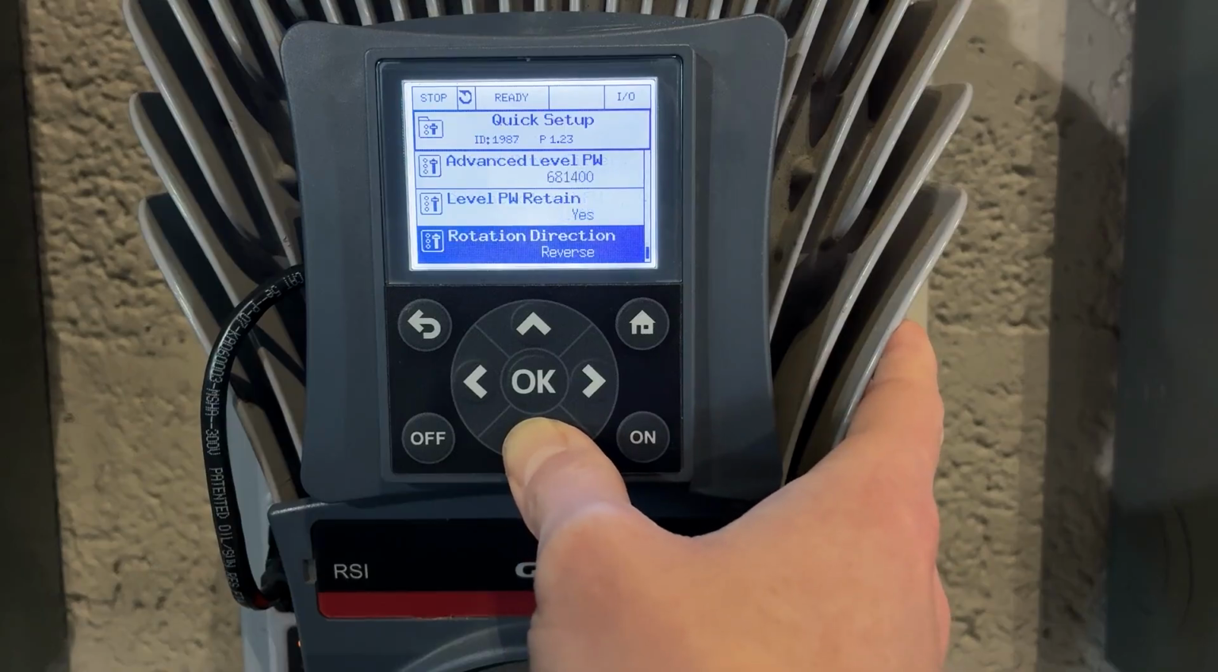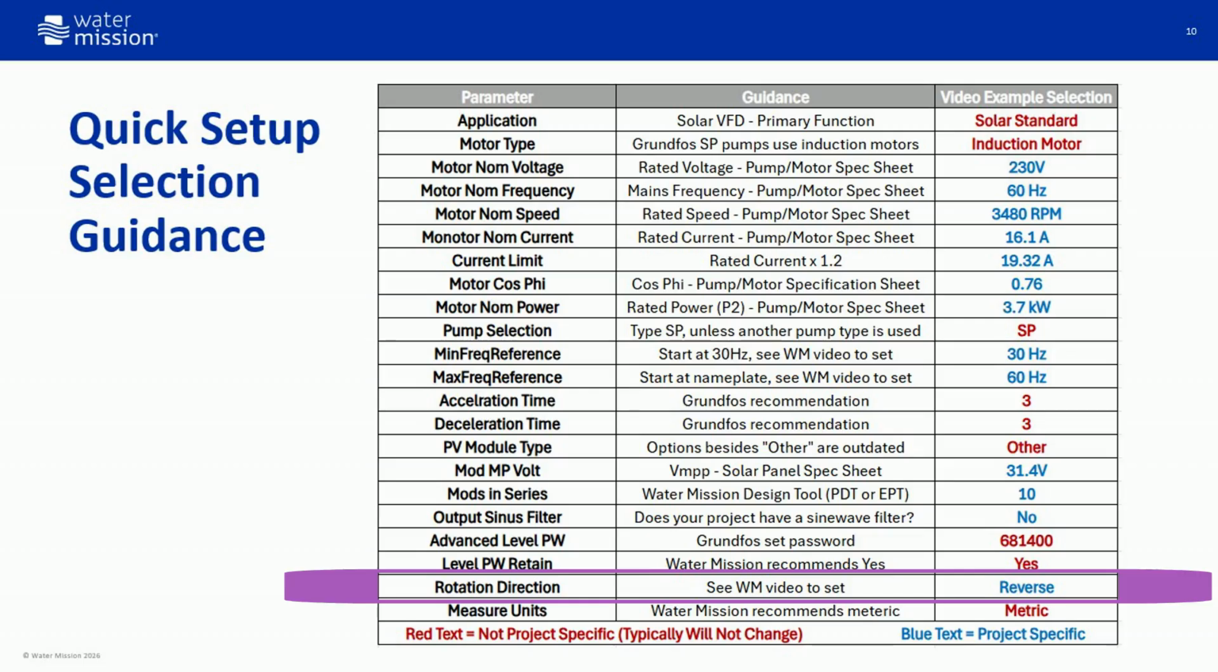For the pump rotation direction, it should not be assumed that the pump rotation direction should be forward. There are several opportunities for phases to get reversed that could lead to the pump needing to operate in the reverse setting. Care should be taken to make sure this setting is correctly chosen to prevent damage to the pump and decrease production. Make sure to check out Water Mission's video on determining the correct pump rotation direction. For this example, reverse is the correct setting.